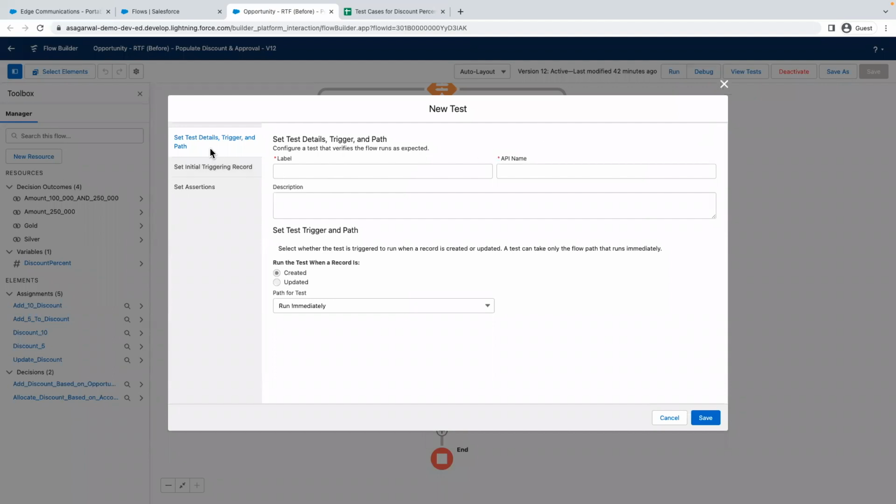The first thing I need to specify is the test details, trigger, and path. So I'm going to specify the label as account tier equals to gold, amount equals to $90,000. The API name will be populated automatically, and when Flow populates the API name for a test, it is going to prepend it with the Flow API name also. So I don't need that. I'll just get rid of that. And I'm going to copy the same thing in the description. And I will also say that the discount should be set to 10 because this is what we are expecting.